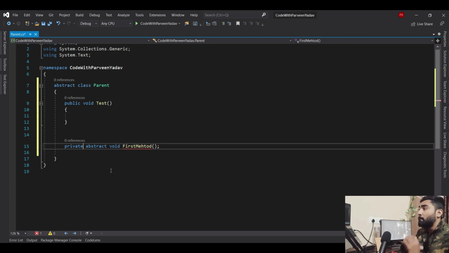You know that private things can't be inherited, and the purpose of abstract is to inherit. So that is the only reason. Because this method doesn't have a body, and if something doesn't have a body and it is private, why would we even need to create it here, right? That is the only reason it is complaining not to make it private.